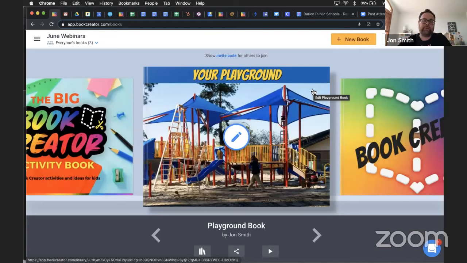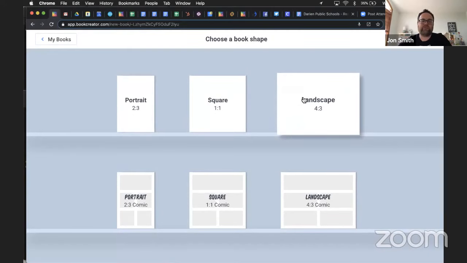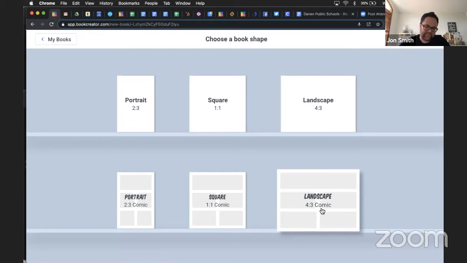When students are in your library, they have two options. They can click this button that says plus new book, and this is how they can create a book inside your library. You have three different book choices here at the top. These are our standard books. They do not have the comic book options, so you cannot choose panels, stickers, or comic text if you choose those styles. And then down below, we have three comic book choices, and those do allow you to use the comic book features.